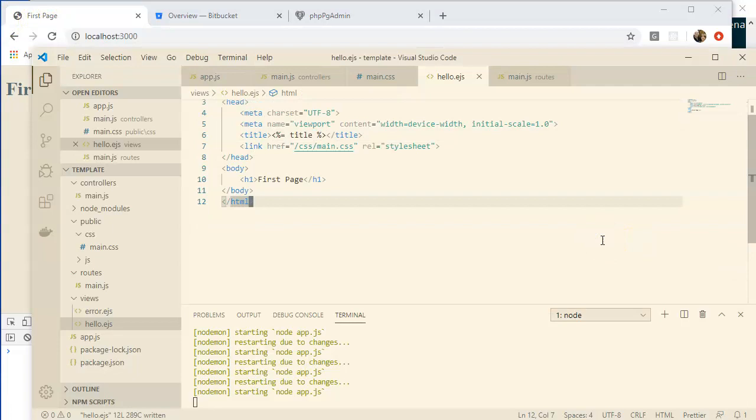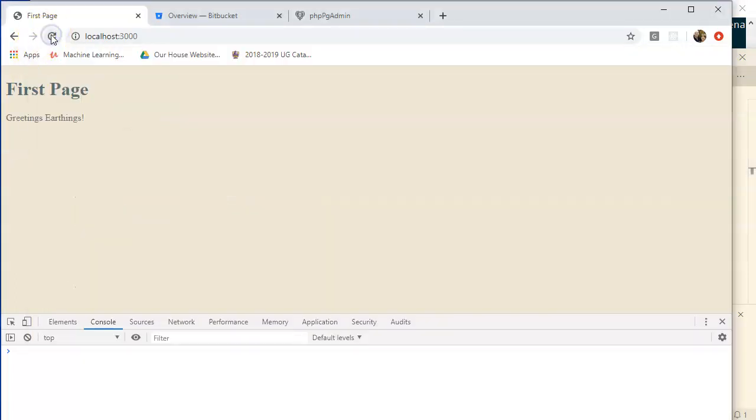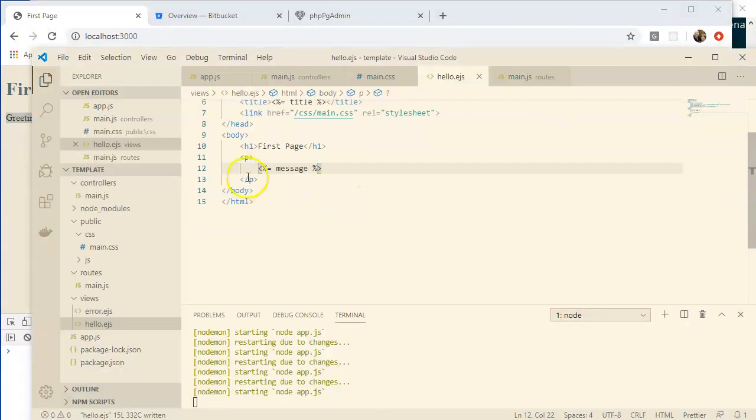The other thing that I was going to do is actually put a message on here. So we'll put that in a paragraph. We need to open. We're going to just print the value, and we'll put message here. And I will save it, and we will refresh it. Aha, my greetings Earthlings message that I passed from the controller is now being put on my page using this notation.